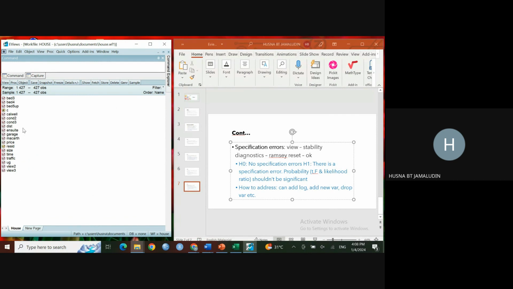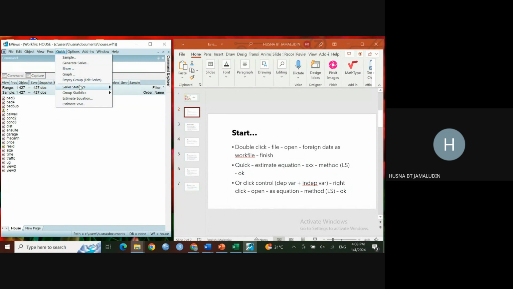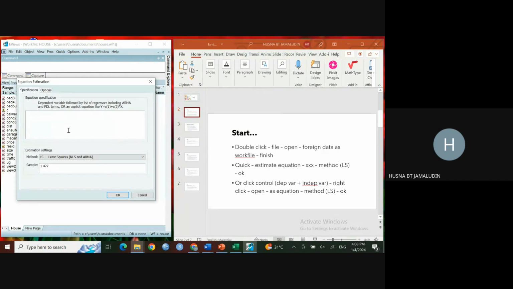But if you don't have that option, just go to Quick, the first one. Remember, go to Quick, and they should have this button, and then Estimate Equation, and then you will see this. But you have to do it one by one. It will take some time. Well, you want to make it quick, right? But you still have the option. Okay, I see. Thank you.